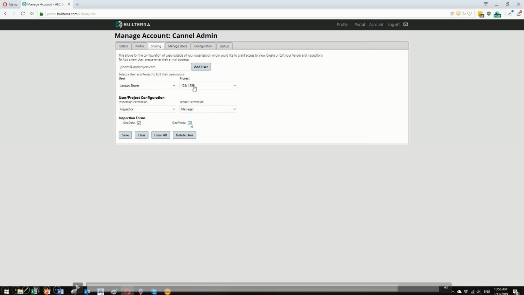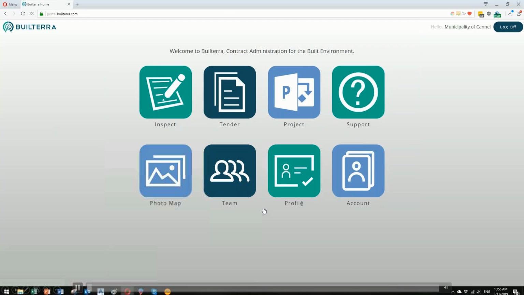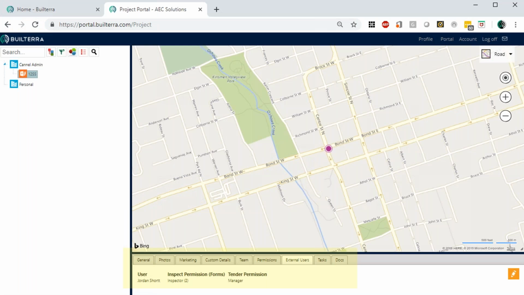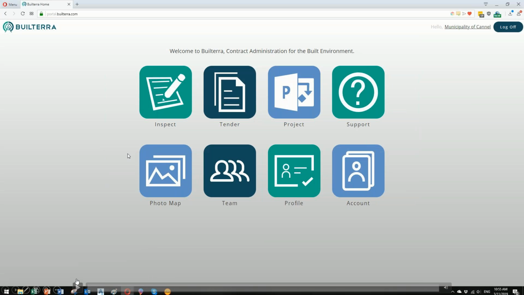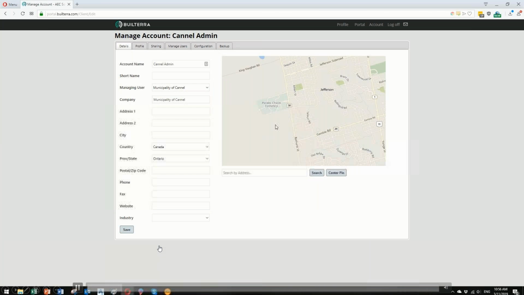So once you add them, they're now a part of that single project, and they'll be listed as an external user on the project portal. In the next video, this is what the consultant would see when they log in.